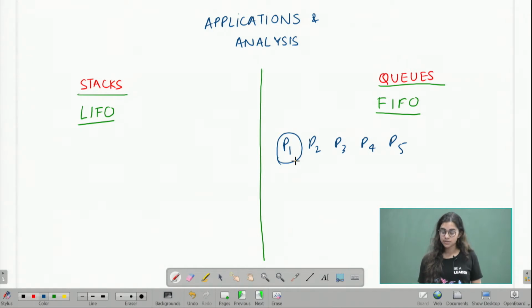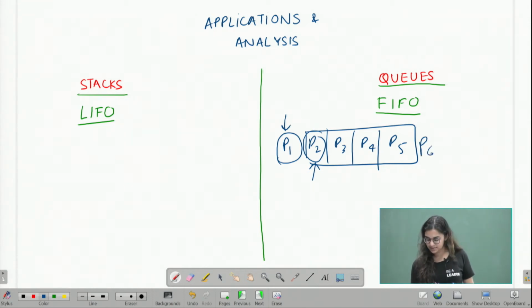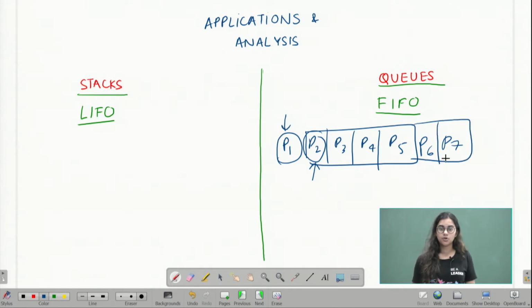So the computer will store these processes in a queue so that it knows that when P1 finishes its execution, it has to execute P2 next. So it will dequeue from this particular process queue and it will then execute process P2. Meanwhile, if I have already given a command for process P6 and P7 to be executed, these processes will get enqueued to this process queue. When P2 is done being executed, it will be dequeued and the next process, which is P3, will start executing itself.